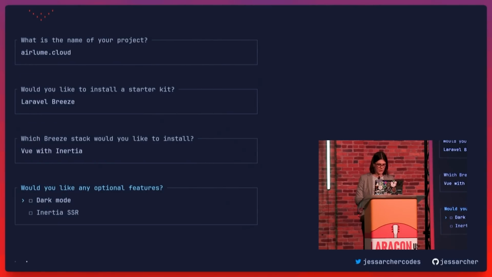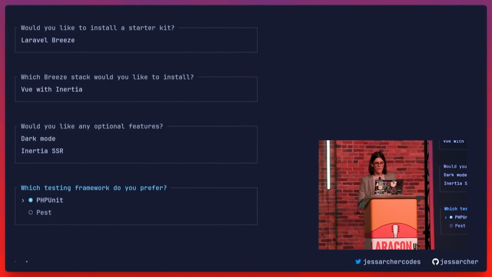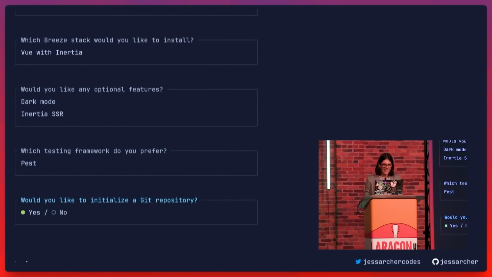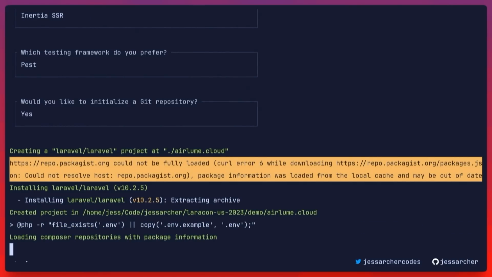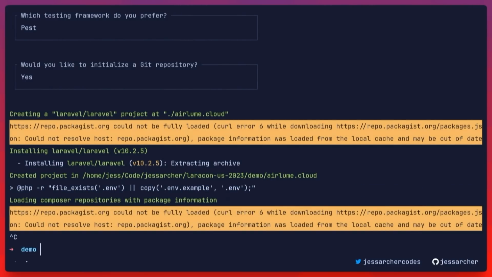Would we like any optional features? Sure, let's have dark mode and SSR. And which testing framework do you prefer? We can get Pest straight away out of the box, so let's choose that one. And then would you like to initialize a Git repository? Of course. And that will go ahead and create that. It's not going to work very well when I don't have internet, but you can see how that works.